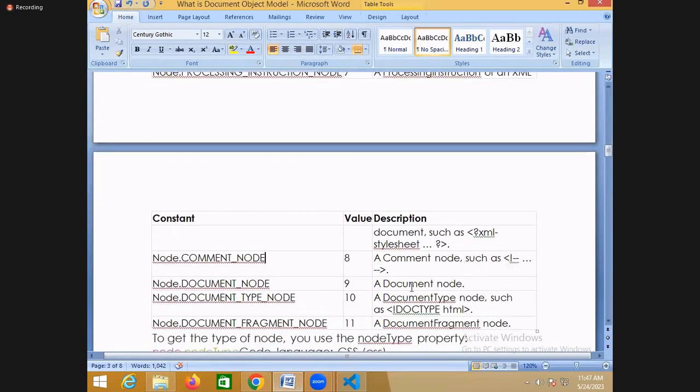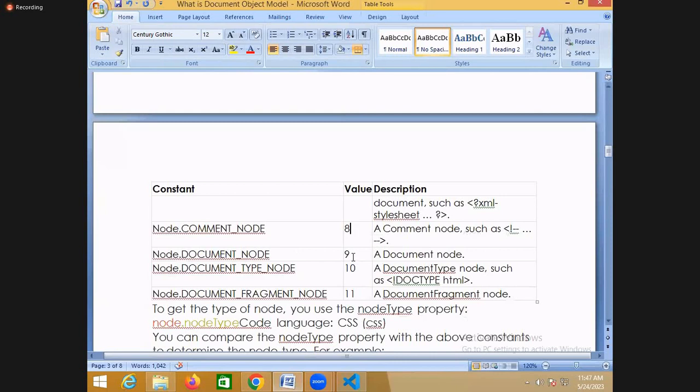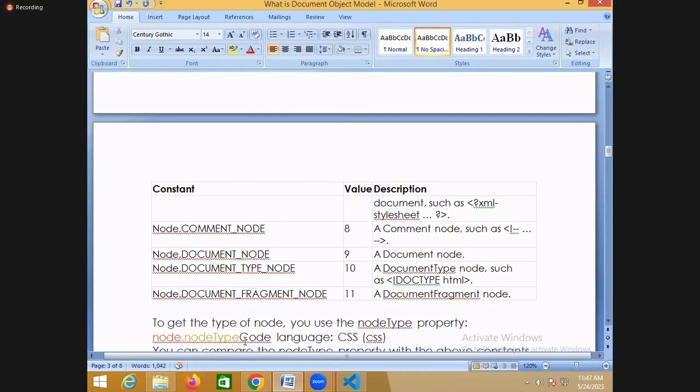And there is which node? Comment node, which you refer to as a document comment, and that can be represented using a value. And the document node is referred to by using which one? 9. And the document type node, what will that refer to here? A document type node, such as doctype equal to which one? HTML. And the document fragment node, what will that refer to? If you divide your document into a number of fragments, then you refer to each by using which one?